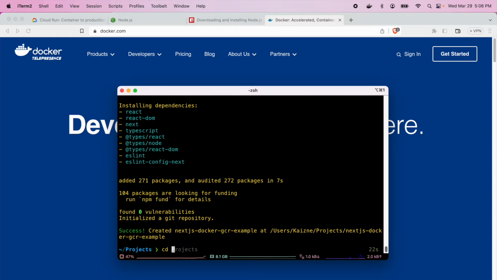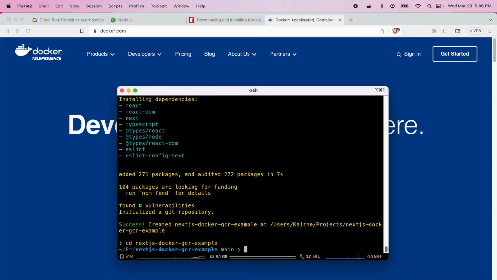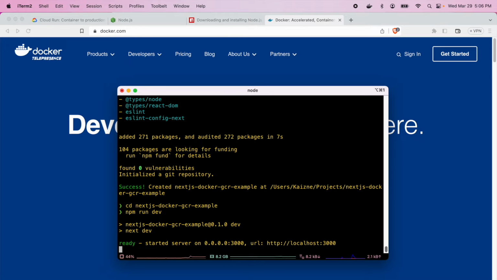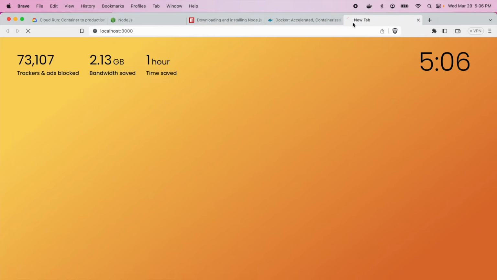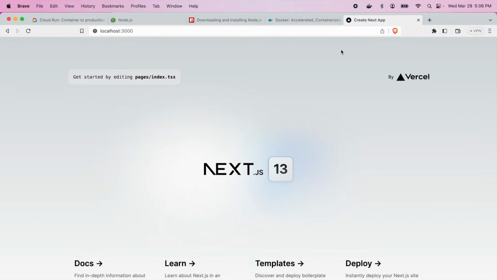Alright, after that, we navigate to the directory, and then let's just run it locally to make sure everything's working properly. So we do npm run dev, and it should start the server on port 3000. So we go to localhost:3000, and we see that it's working properly.